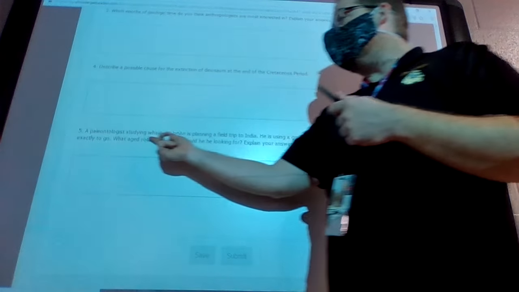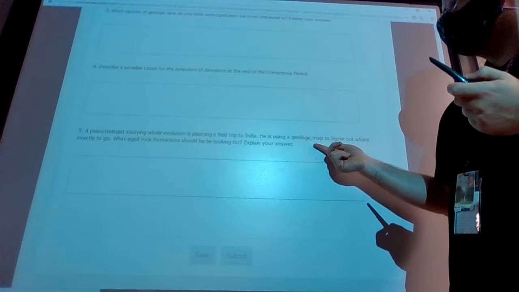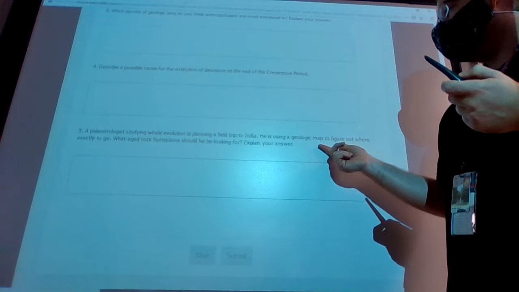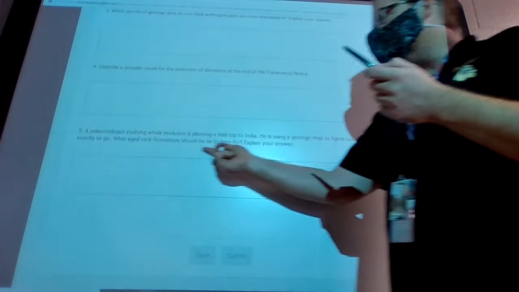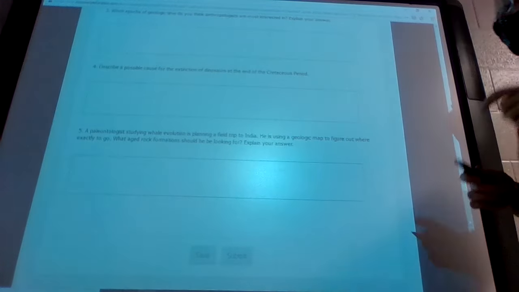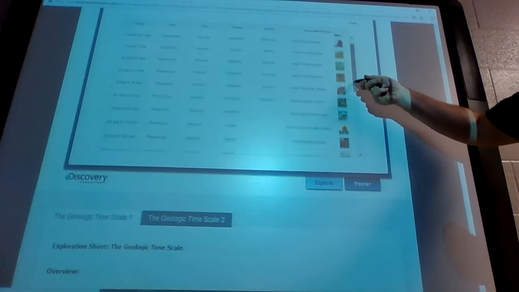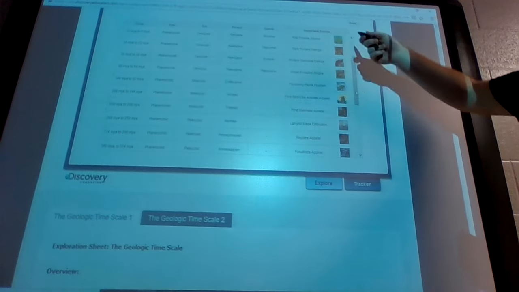A paleontologist studying whale evolution is planning a field trip to India. He is using a geologic time map to figure out where exactly to go. What age rock formation should he be looking for? Explain your answer. So go up here and find out where the whales came about. That's one of your things over here.